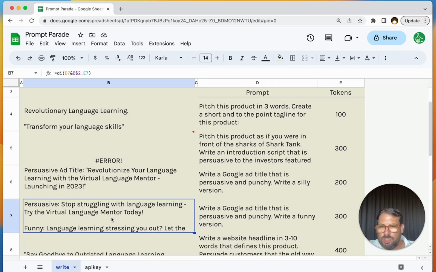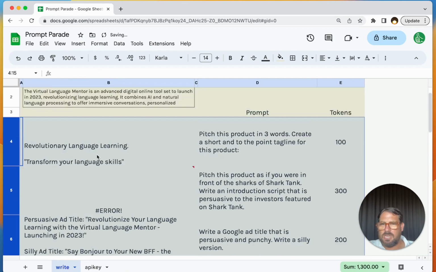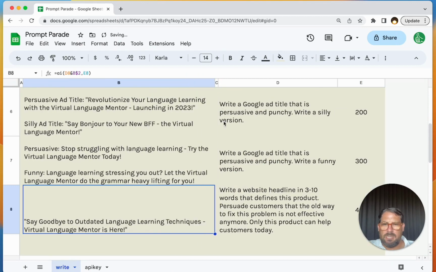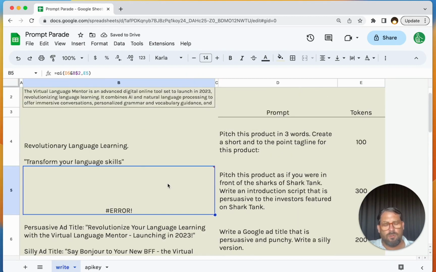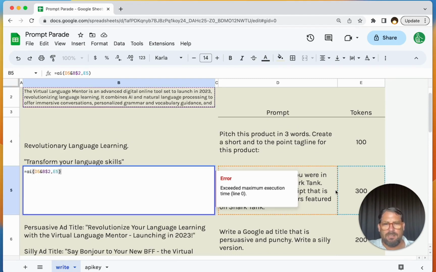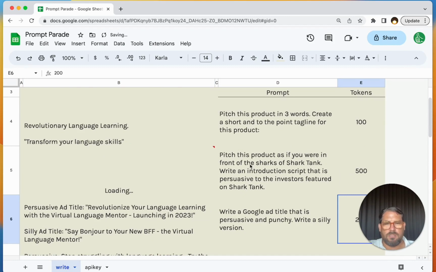Language learning stressing you out. I think we need more room here. We got another error, but we can fix that in a hot second. Let's make this a little bit bigger. We have to make these little adjustments. Maximum time. So this is interesting. I wonder if maybe we need more tokens.